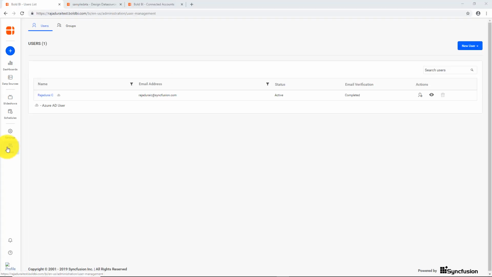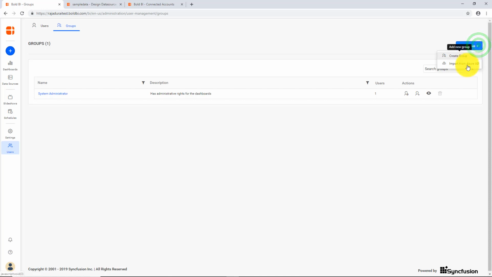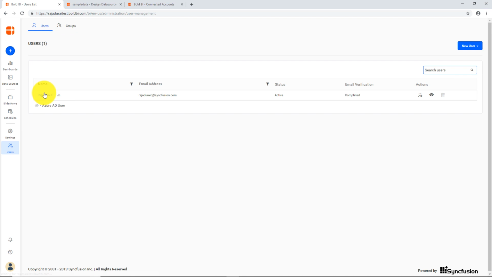The User and Groups page displays users and groups from the User Management module. It is accessible to system administrators only. Here, you can add a new user or import users from CSV, Azure AD, Azure Database, or you can add a new group or import one from Azure AD. Above the listing, there's a search box to filter users by keyword. The grid shows the user's name, email address, status, email verification, and a list of actions containing permission management, views of user details, and the ability to delete a user.